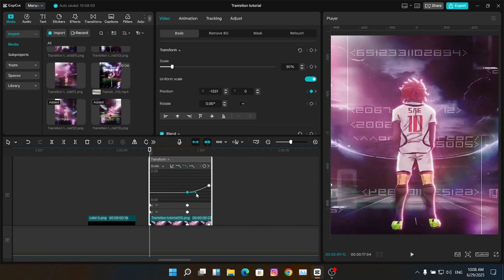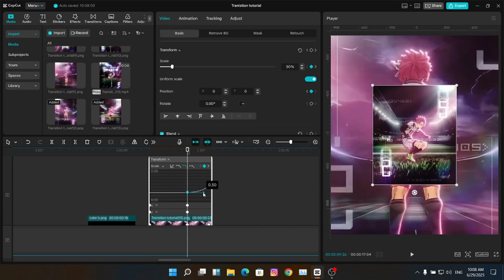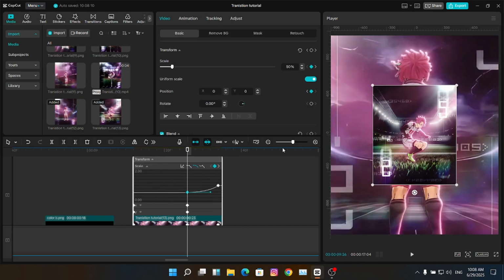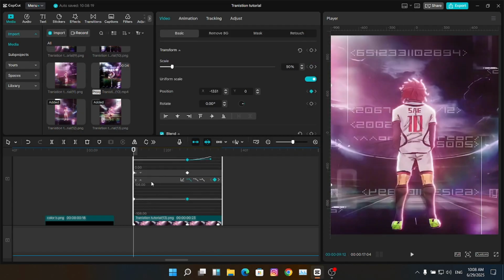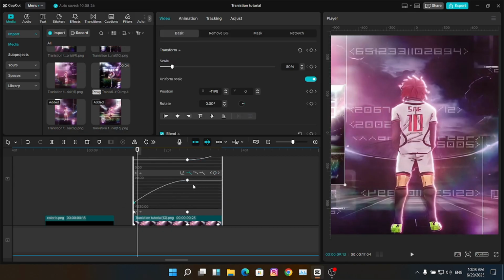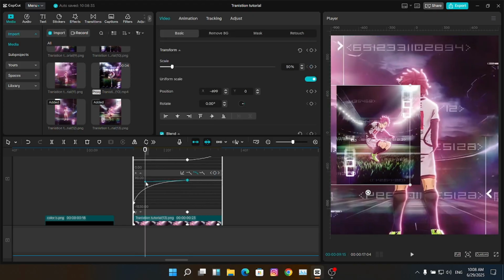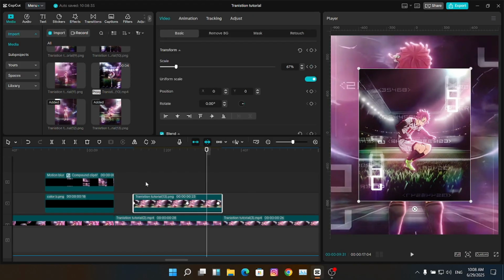Then open the graph and select the first keyframe of scale. Then just give it the graph line and make it straight just like this. Then for X, just give it the graph line and then move it up. Then for the second keyframe, just move it straight like this. So that's it. That's how you can do this transition too.